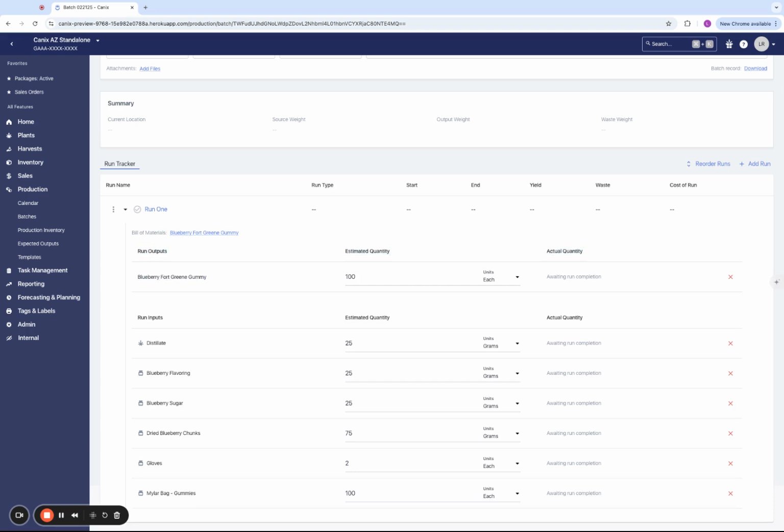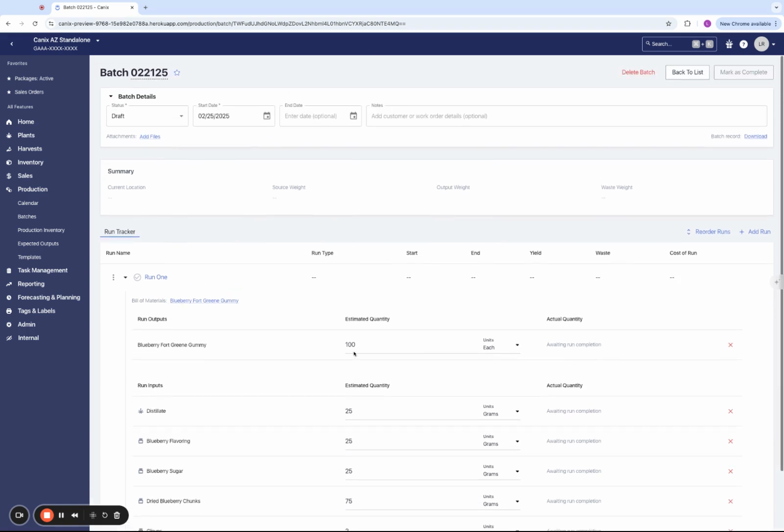up for this run. So for this run we have set up blueberry gummies. We've estimated that we're going to make 100. We haven't submitted this run yet, so we don't have the actual quantity versus the estimated quantity just yet. Next, we have all run inputs across our source cannabis delineated by this source cannabis icon and our non-cannabis delineated by this non-cannabis icon here with the estimated quantities that we have populated either from the bill of material or we have entered in ourselves.